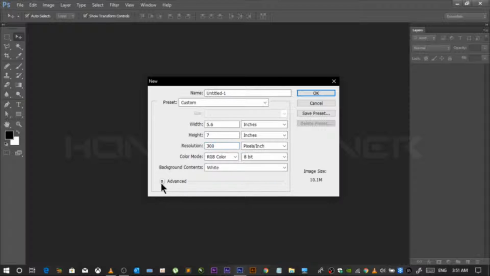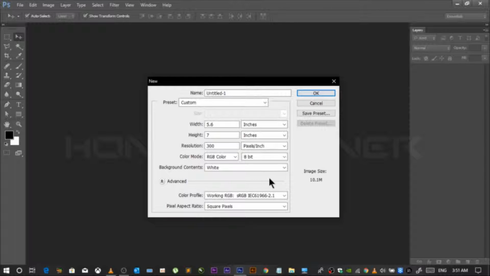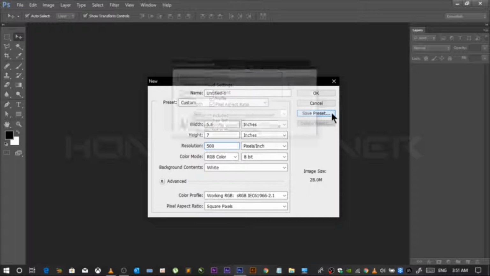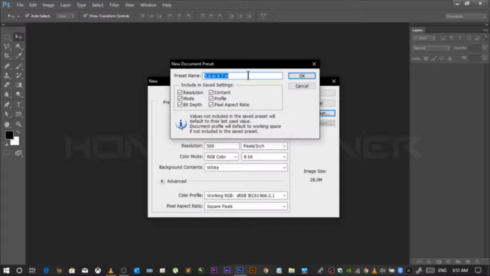Next you have an advanced section below here, for which I will share a detailed video soon. On this right section, it shows the document size in MB, that is megabytes. Higher resolution and document dimensions increase the document size. The last option here is for saving the presets, that is the dimensions and other units that you have mentioned here, for using in future.